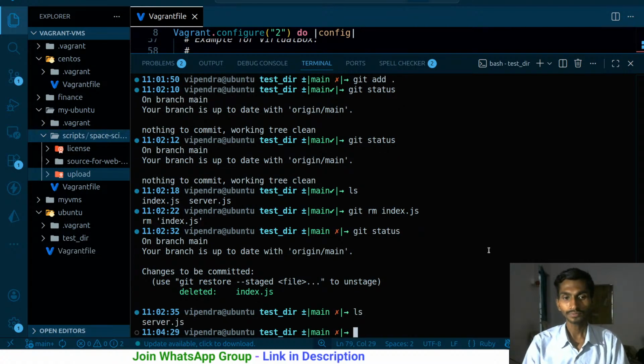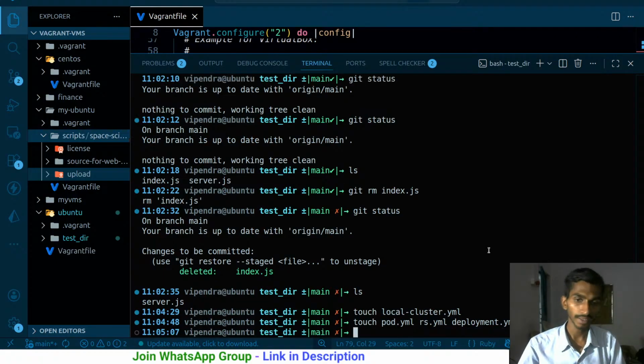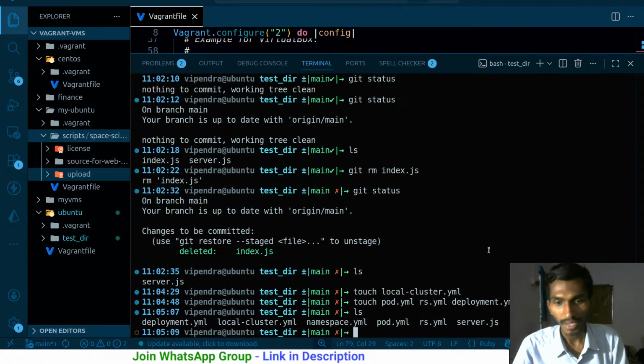So what I want to do over here, inside testd, I'm going to be creating some files. First of all, touch local-cluster.yml. This is going to be the first file. Ultimately we have to create many. The second one is going to be pod.yml, and then replicaset.yml, then deployment.yml, and namespace.yml. Ultimately these are the things that we have to create, as simple as that. ls. So these are the files that have been created.